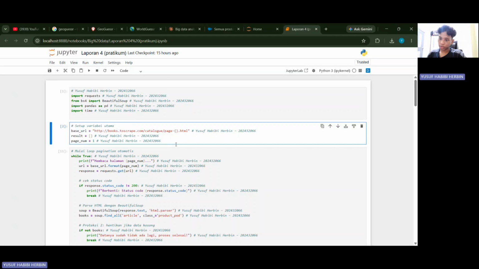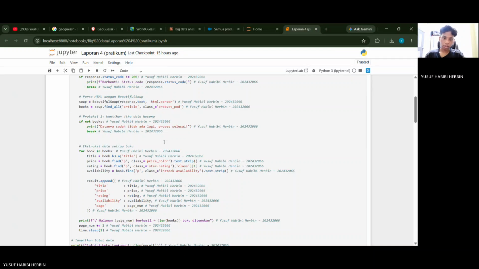Next, results, which starts as an empty list, just two square brackets. This is our data container. And last, page num starts at one. This is our page counter. Every time we finish one page, we add one to this number, so the program knows to go to the next page. Simple, right? Next.